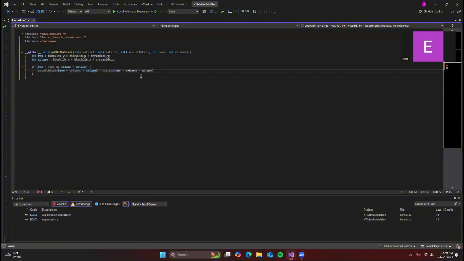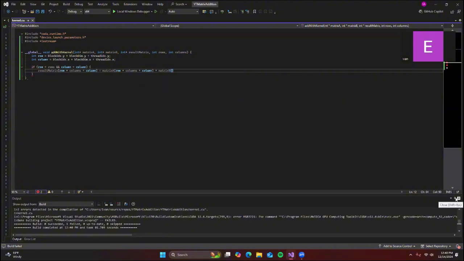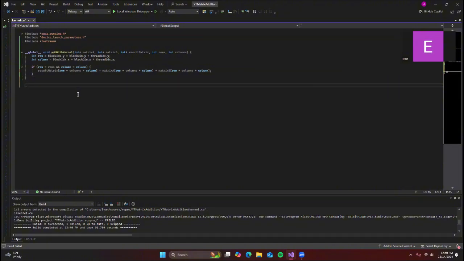Matrix A at the same position plus matrix B, which is supposed to be at the same position as well. Uh-oh, what did I do? I didn't mean to do something. I ran it by accident. Sorry. And then paste this here. So essentially, this is pretty much it for our kernel. This is going to do the matrix addition when we call it down below, which I'm going to show you in a bit.